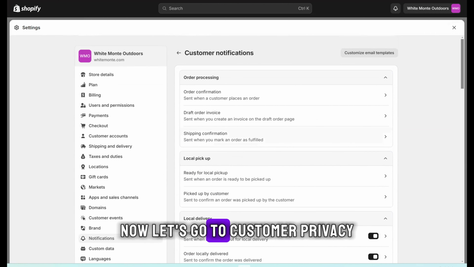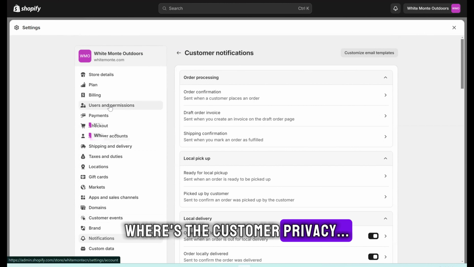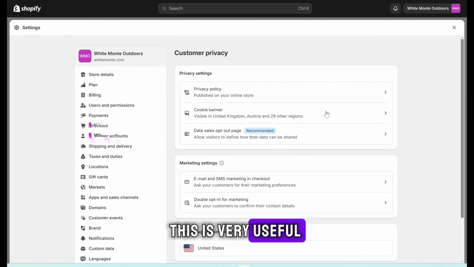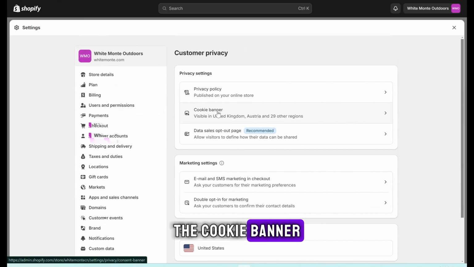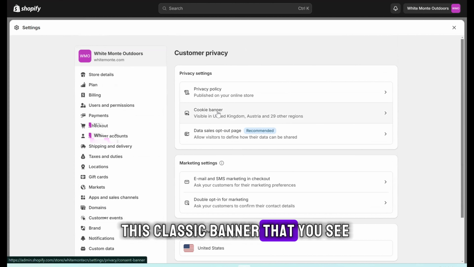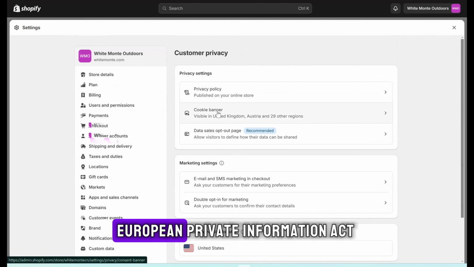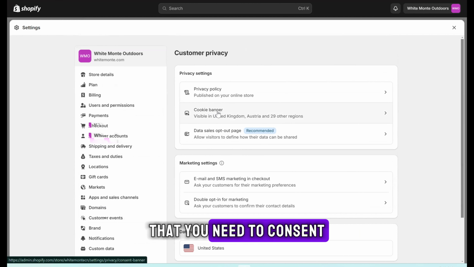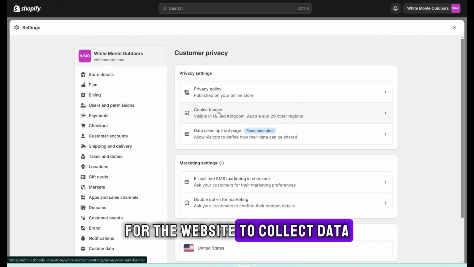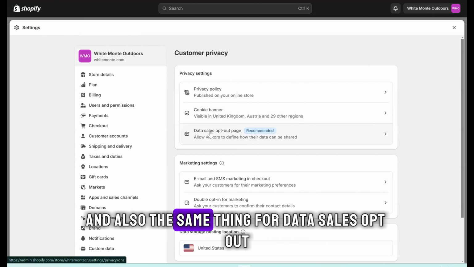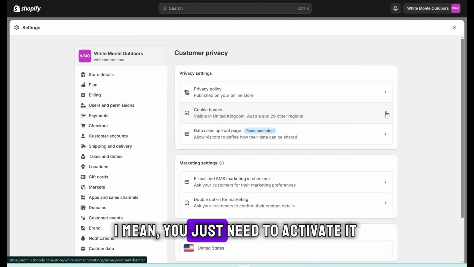Now let's go to customer privacy. Where's the customer privacy? Okay, here, customer privacy. This is very useful, especially for Europe. The cookie banner, this classic banner that you see at the bottom saying accept cookies, no? Under the European privacy law, you need consent for the website to collect data. It's just formalism. So here's where you set it up.